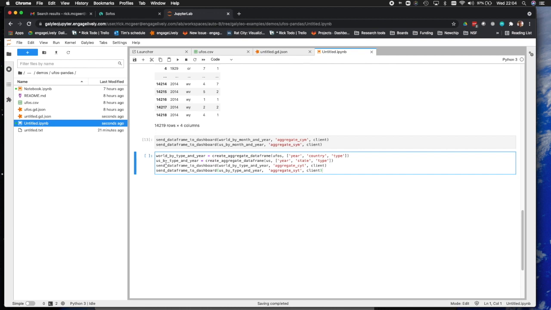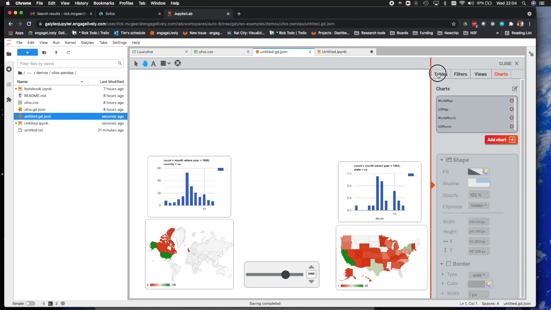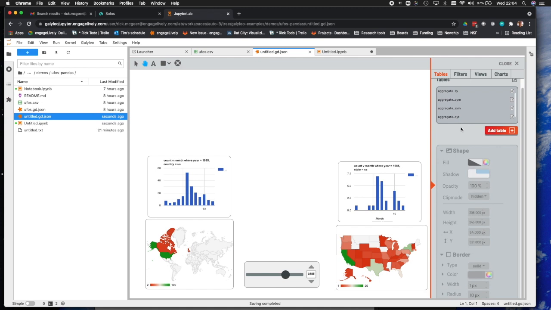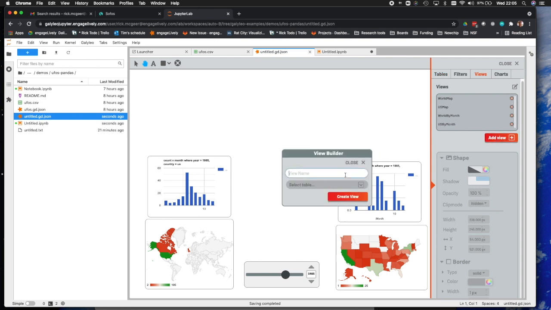Using our second convenience routine, we'll go ahead and do that, run it, and now as we click over on the dashboard tab again, we can see that when we click on tables, that in fact those two new tables are here. So we'll use them to create views, just as we did before. Go off and create, first of all, the world type view for the left-hand column, which will be over the aggregate CYT table. Create it.